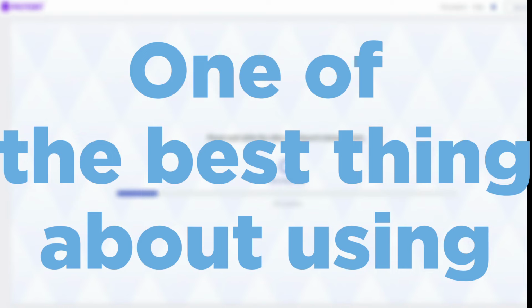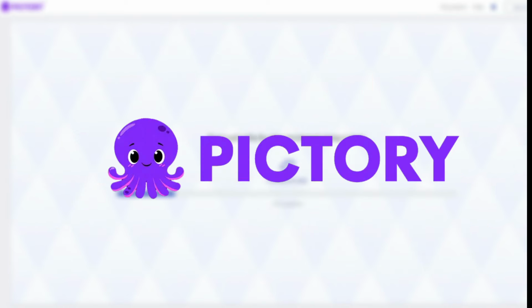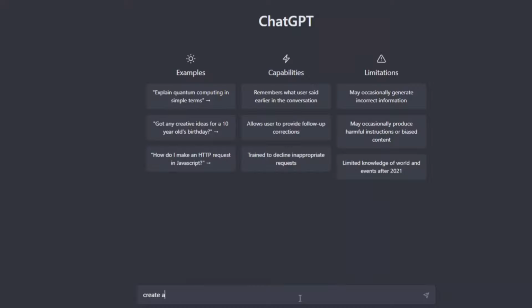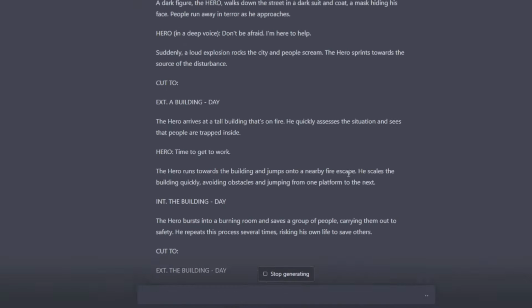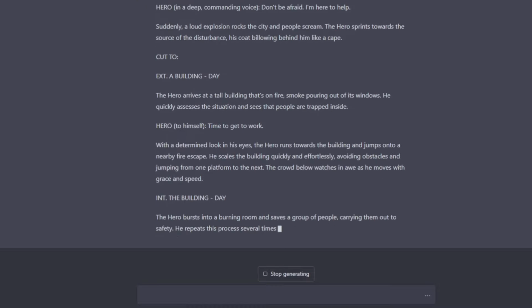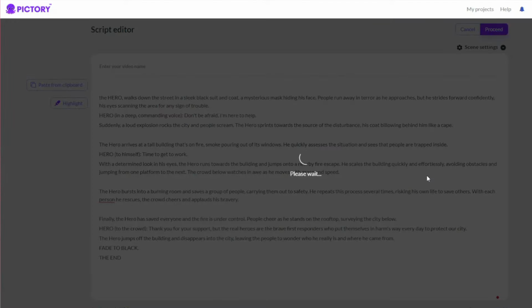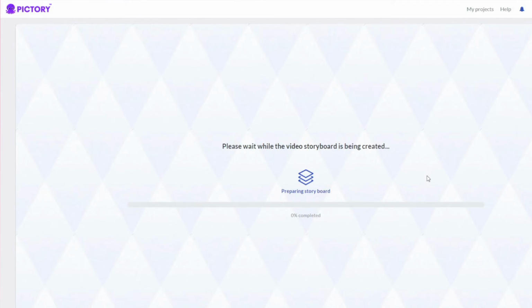One of the best things about using ChatGPT and Pictory is that you don't have to show your face or use your own voice in your videos. This makes it an ideal option for those who are camera shy or don't have the equipment or skills to create videos themselves. With ChatGPT, you can easily generate a script that is both informative and entertaining. And with Pictory, you can bring it to life with visuals and animations.